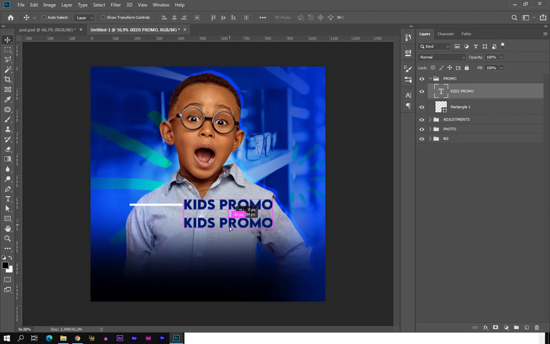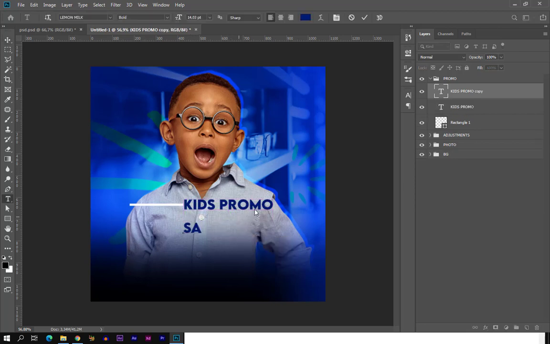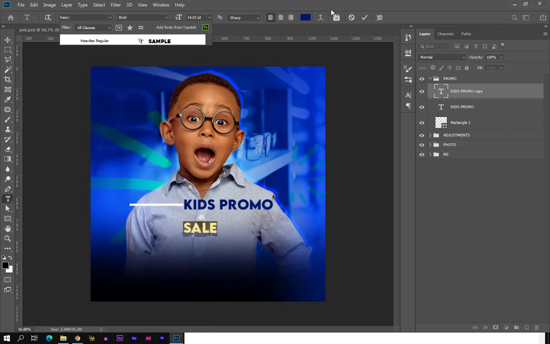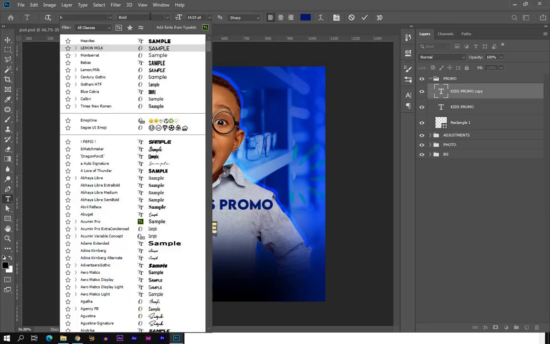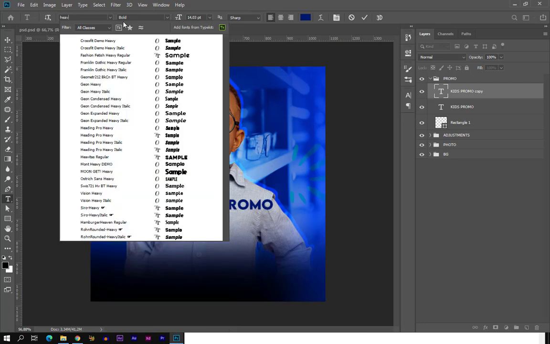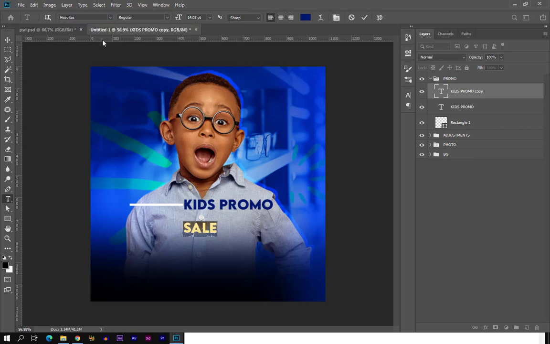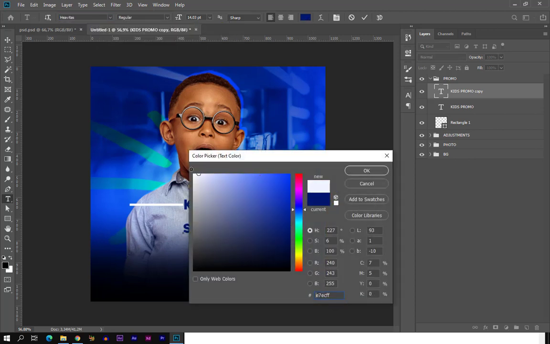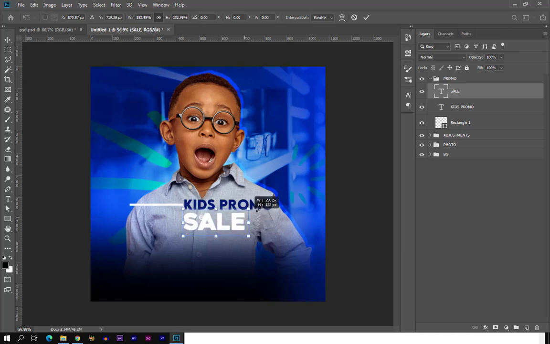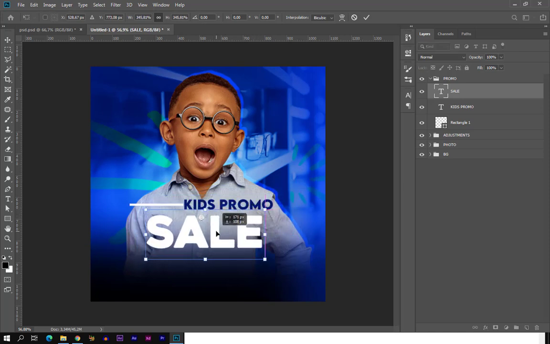Let's duplicate the text. Let's rename it as cell. Let's change the font to Hevitas regular. Let's change the color to white. Let's transform the size. Let's accept it and transform the size. Okay, let's accept it.